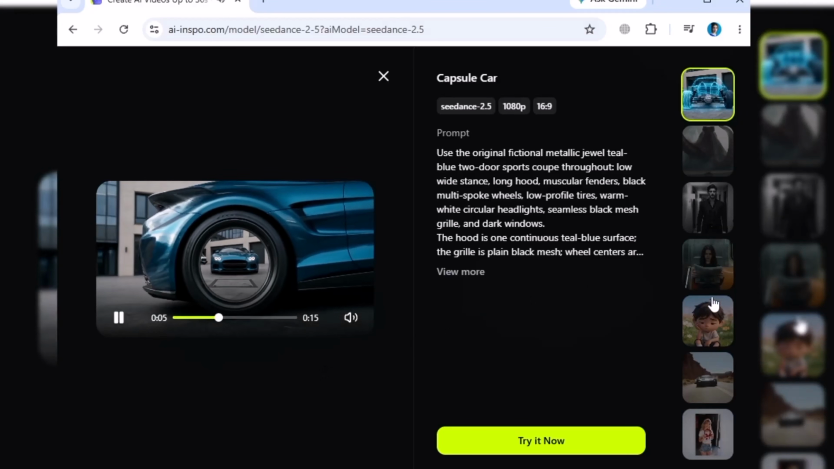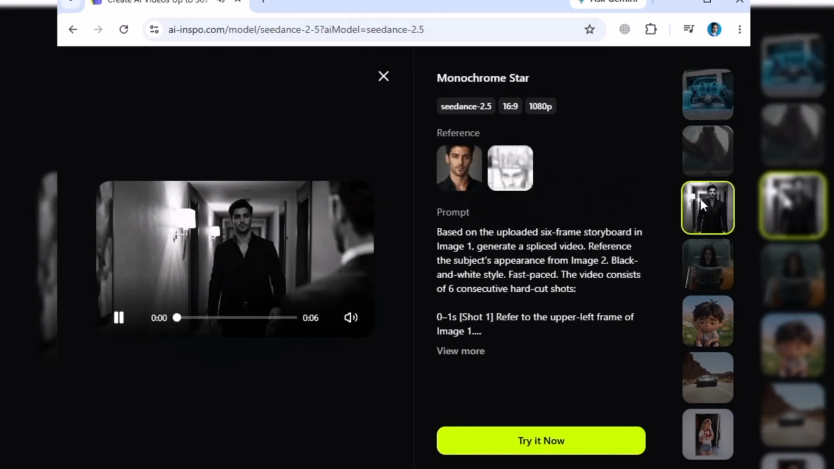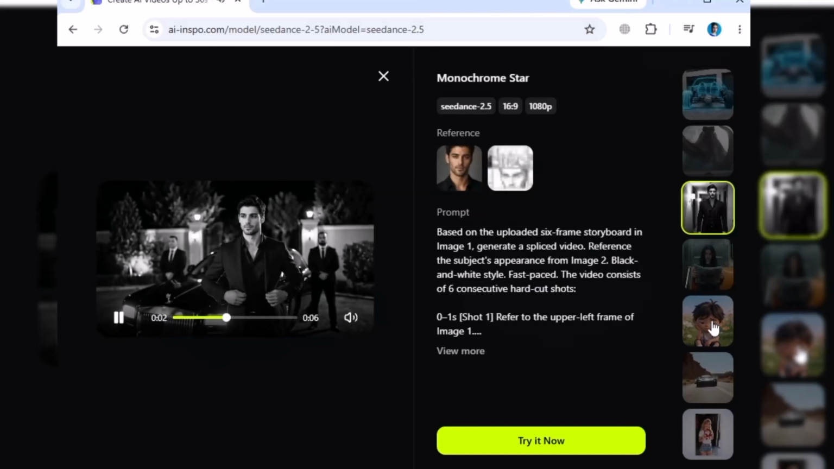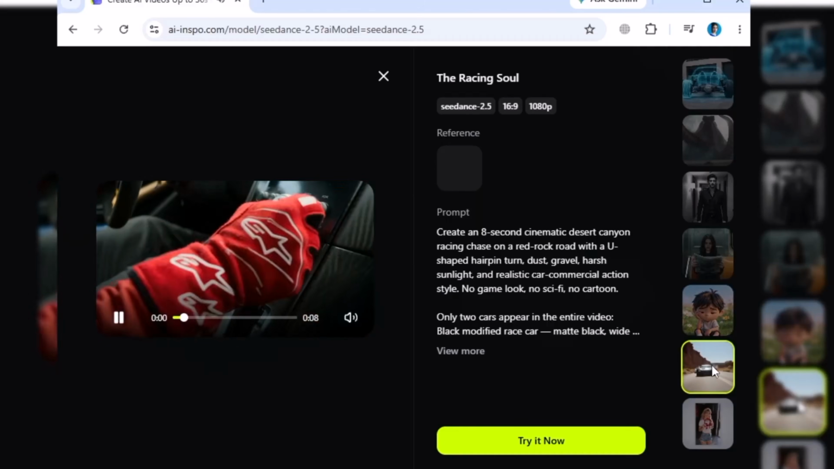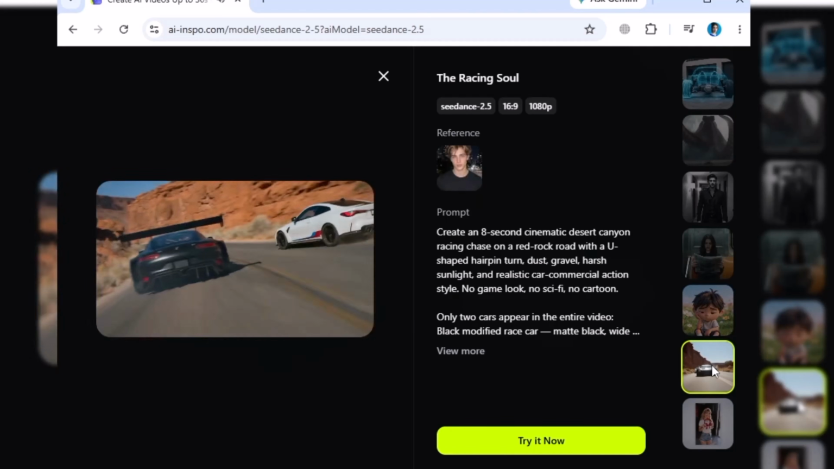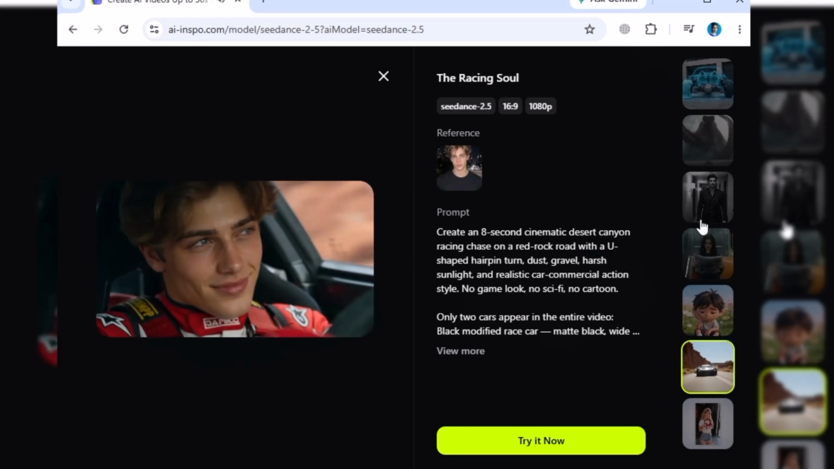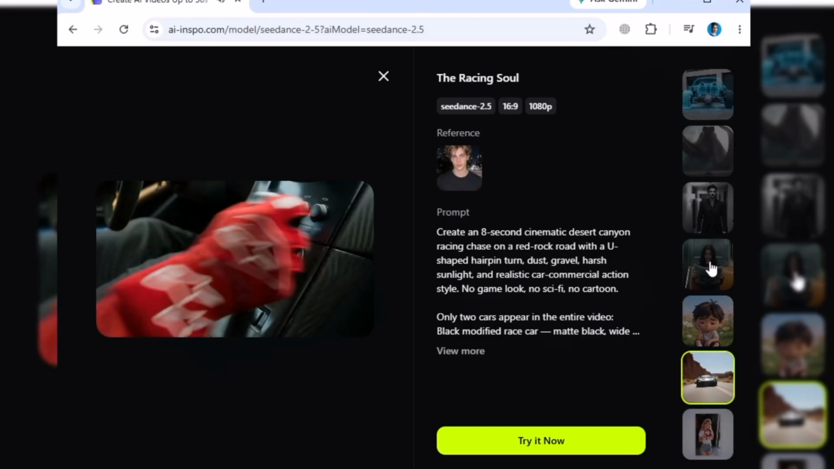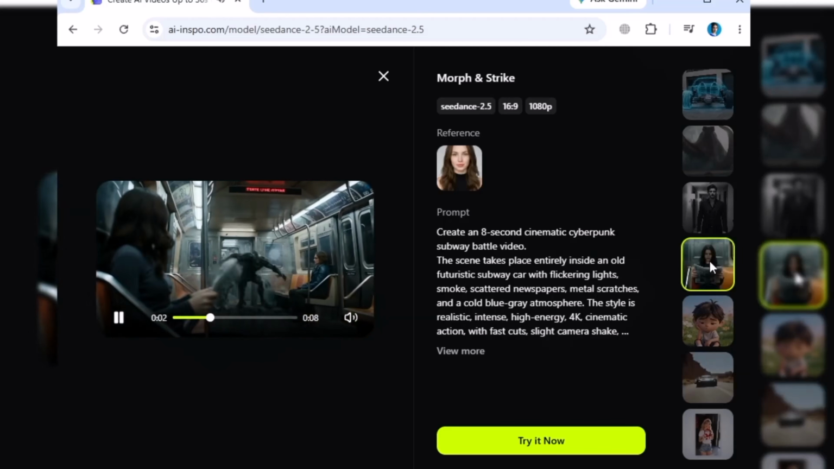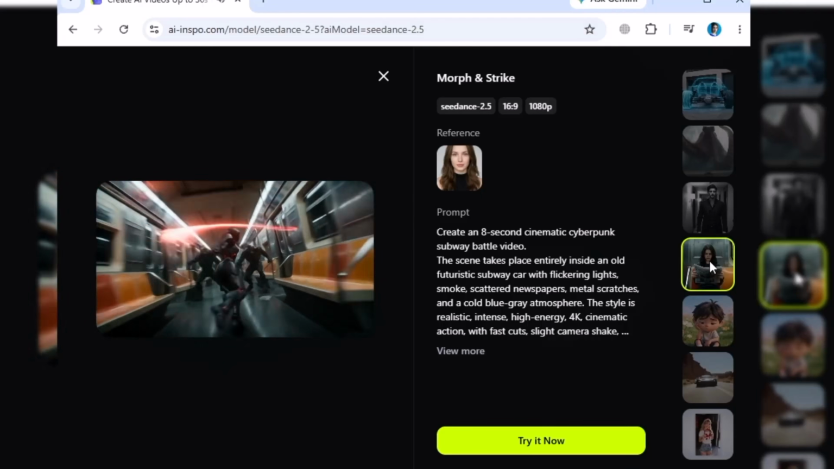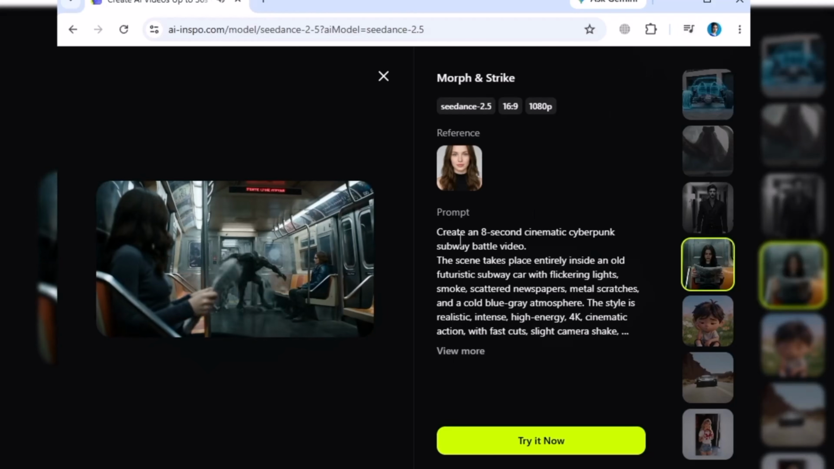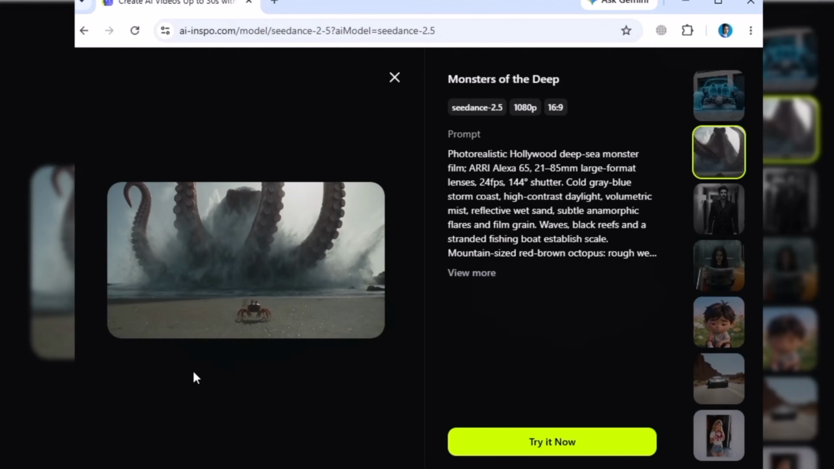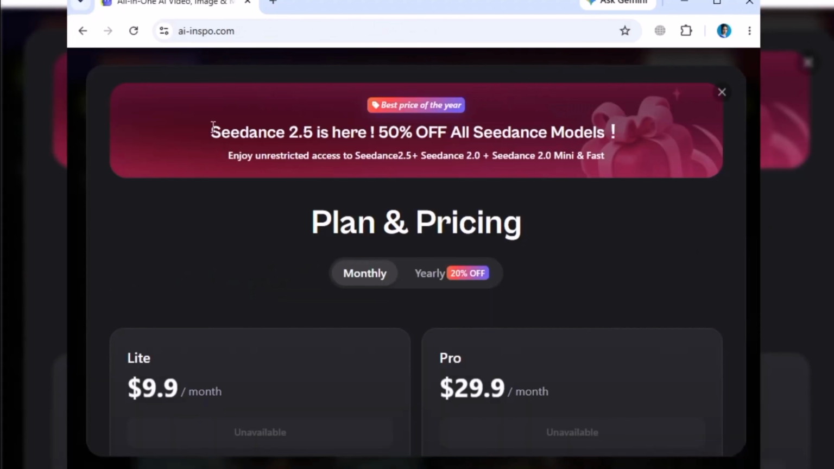Pay attention to the motion quality. Camera movement feels natural. Lighting remains consistent. Subjects maintain strong visual coherence. And the final results look far more production-ready than what many creators expect from AI video generation. These videos can be used for product advertisements, e-commerce creatives, SaaS marketing, UGC-style content, social media campaigns, brand storytelling, YouTube Shorts, TikTok, Instagram Reels. Seedance 2.5 is now live on Inspo.